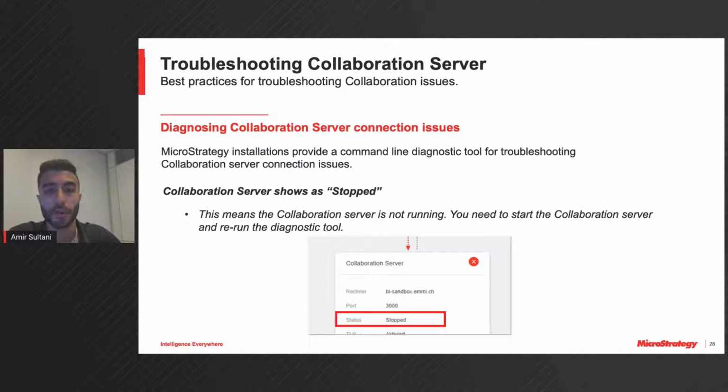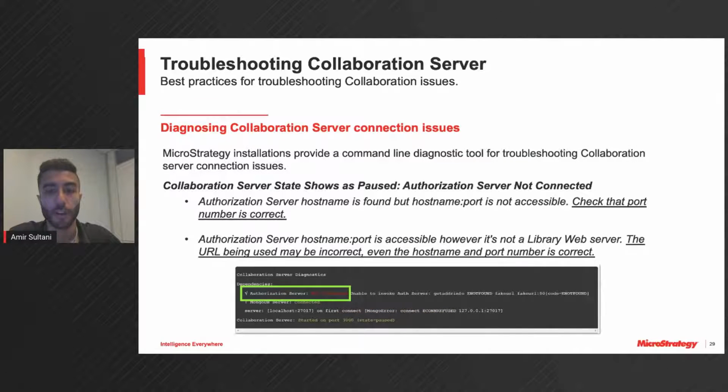Also, the collaboration server shows as paused, authorization server not connected. One potential cause would be the authorization server hostname is found, but the hostname is not accessible. In this instance, we recommend verifying that the port number is correct. Another potential cause may be that the authorization server hostname port is accessible, however, it's not a library web server. Most likely the URL being used is incorrect, even though the hostname and port name are correct.